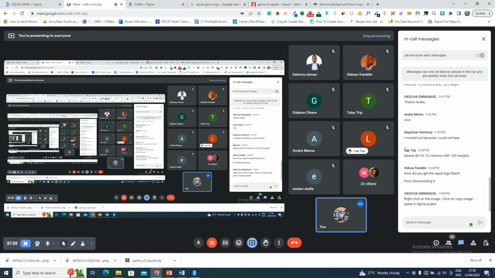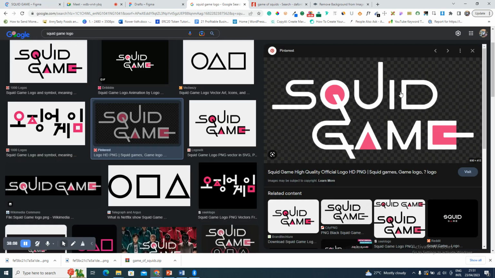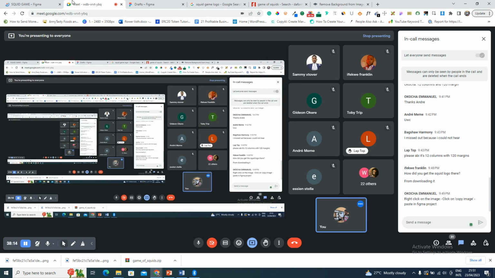Quick question, Mr. Franklin: we downloaded the logo from the internet. We downloaded it, we removed the background, and we then brought it into Figma, and that's how we got it. This was the logo that we used. So that's how we got the logo into the design.